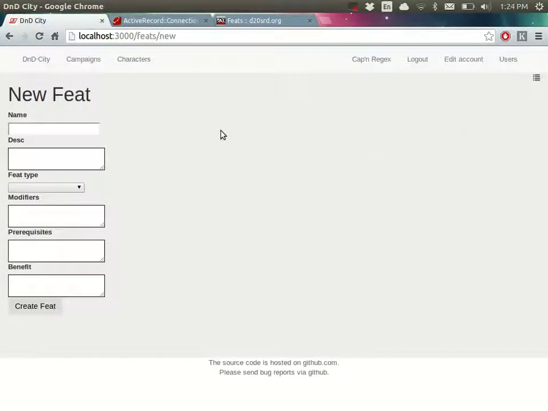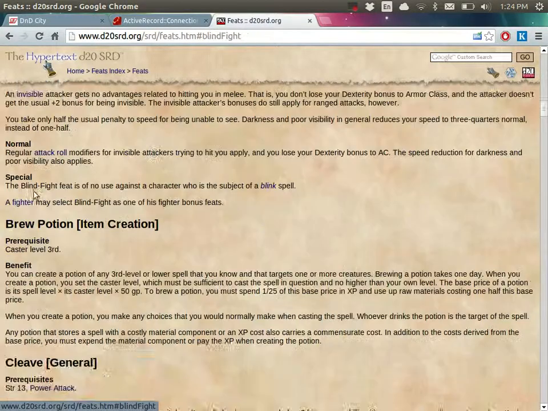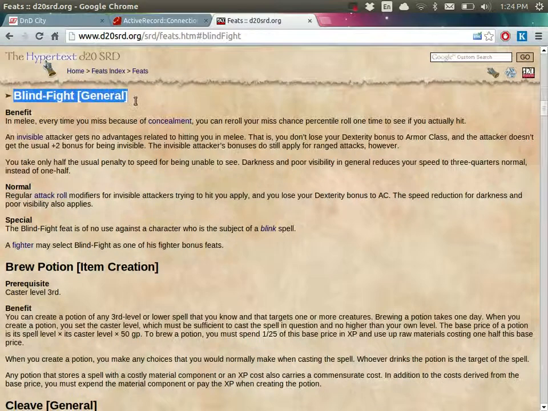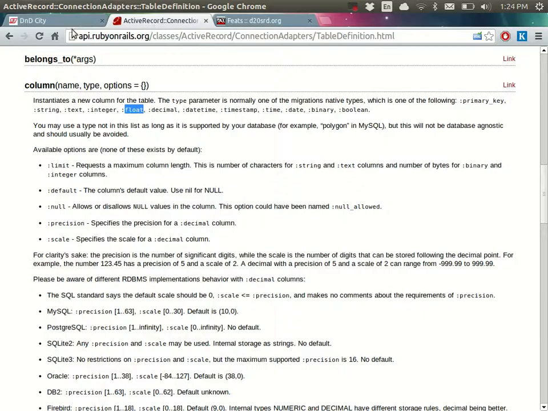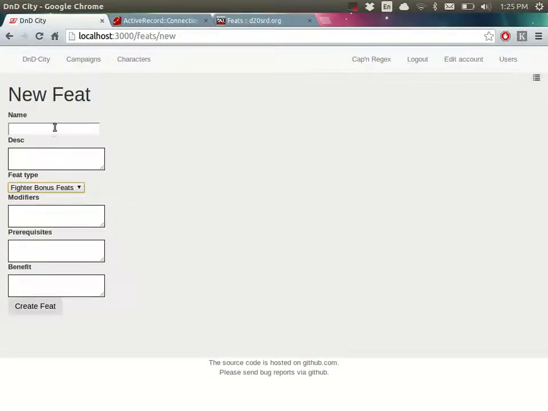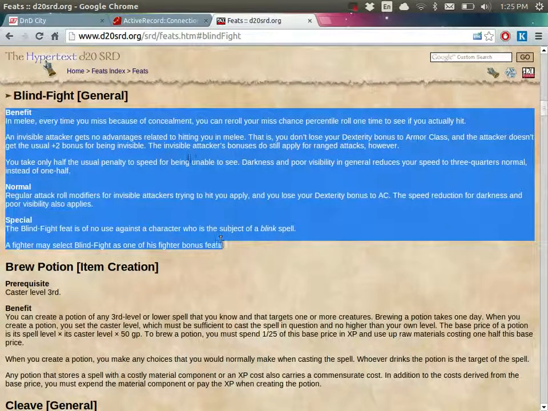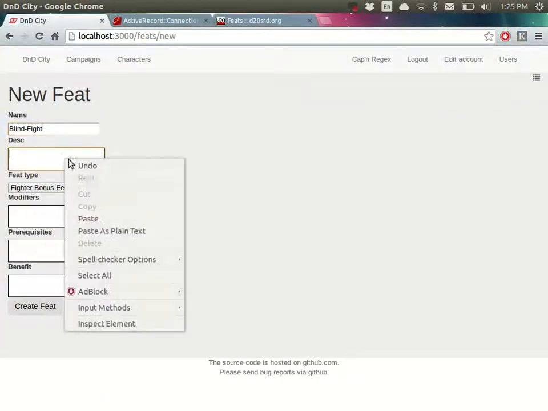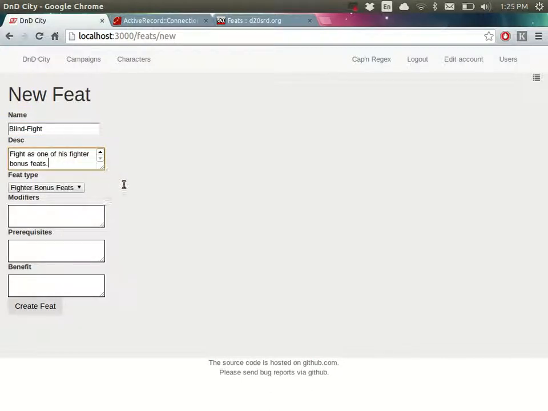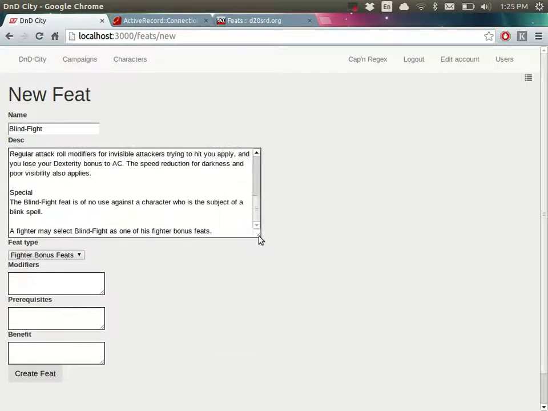I can create a feat. In my feat type, I can make that a fighter bonus feat. Go over here and say blind fight. And I can't remember what that general means. Probably a subtype of feat. So, blind fight. I'm going to go back here and paste that in the description. I'm not going to worry about the other fields right now. I did want to grab that so you can pick it up to see.